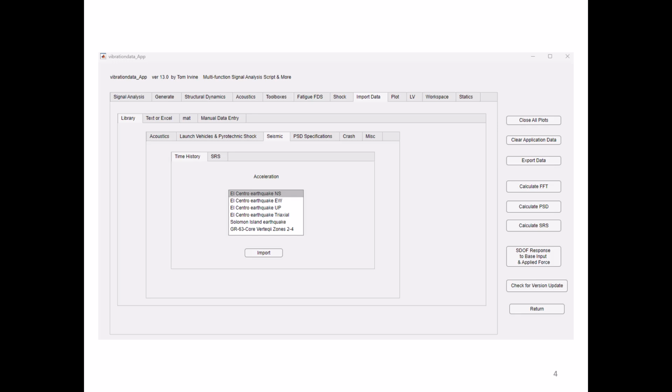So let's go to our main GUI package, and we'll go to import data, or to library, then seismic, and then time history. And let's do NS. Now that's north-south, so horizontal to the ground in the north-south compass direction. There's also an east-west component, and up is vertical. And of those 3 components, north-south is the most dramatic, and that's the one we're going to take a look at.